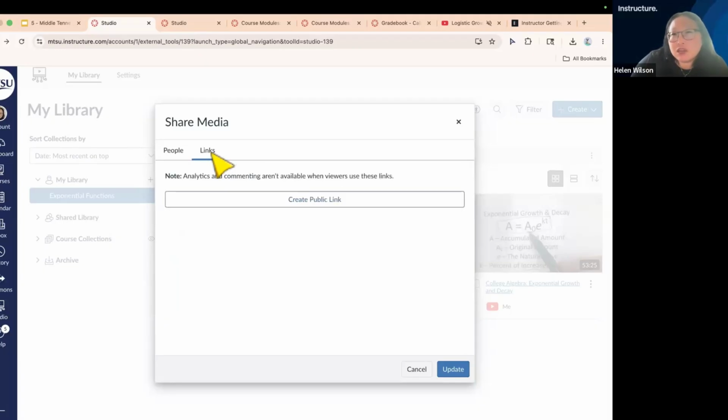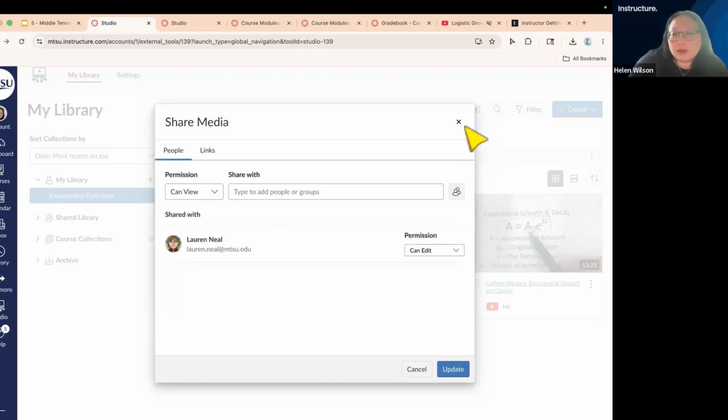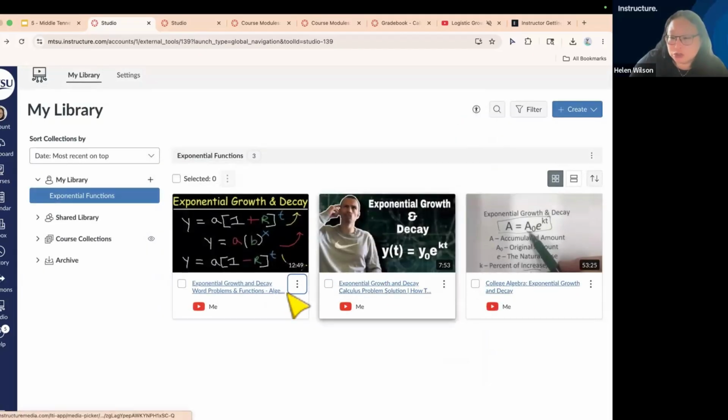Now, if you are making a video for a different purpose, let's say you're creating a studio video, but you want to share it with folks outside of MTSU. They don't have access to Canvas. So you'll want to do this other method called Create Public Link. Copy the link, and you can give them this link and they can play it even from their email if you give them the link. So feel free to share your videos in this way with other instructors.